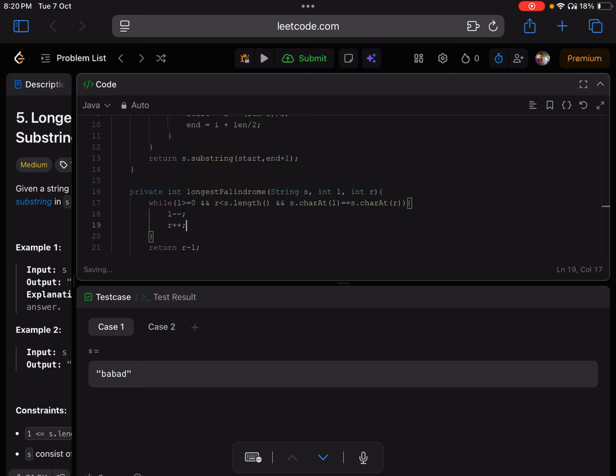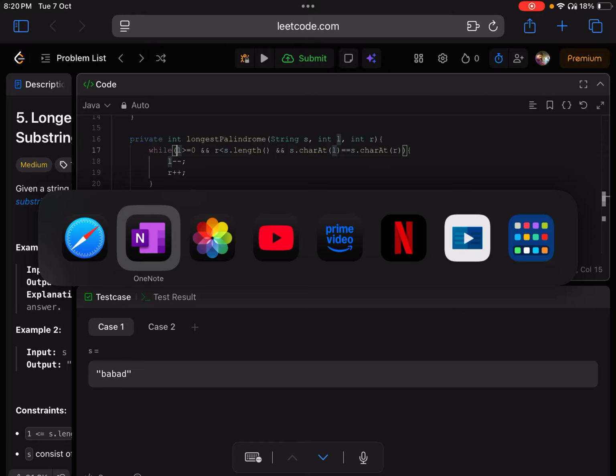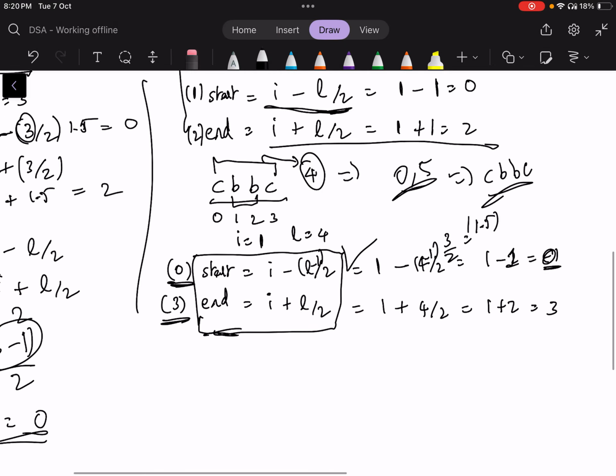So whenever it is equal, we do this step, and once we do this step and it fails this condition of L, so let's consider the values here. When exactly would this while loop exit, right? So let's jump back to this.